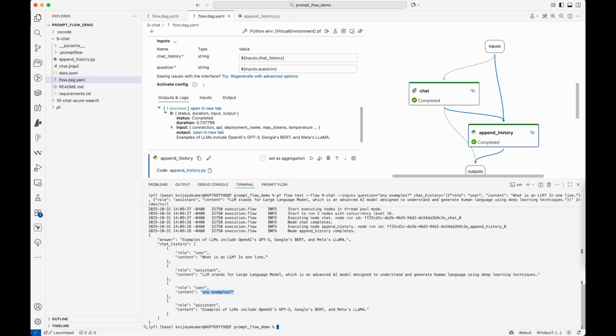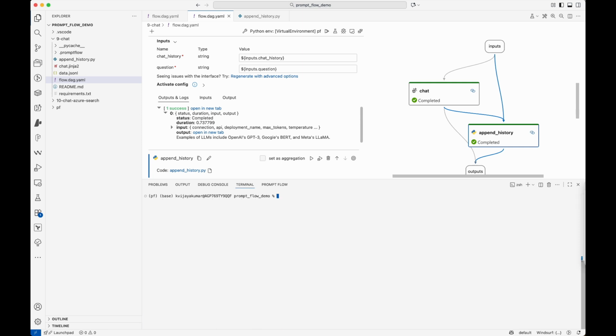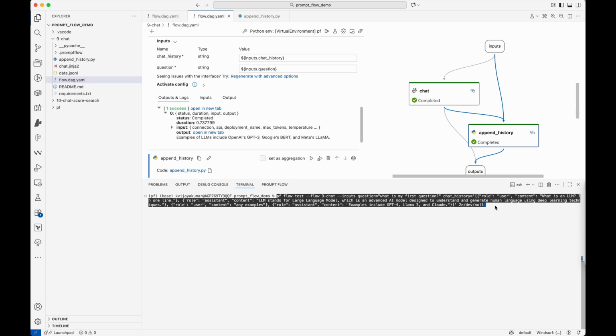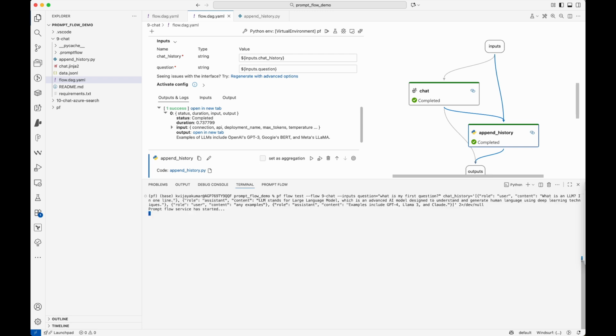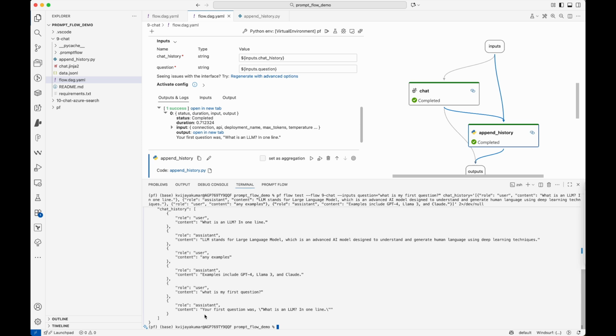Now again, let me clear this console here. In this case, I have included both the responses to the very first question and this second question. Now I'm asking what is my first question. Because I'm passing the history, it responds saying that your first question was "what is an LLM". So using prompt flow, we can very well achieve chatbot capability. But again, just to reiterate, prompt flow is meant to automate your business processes, but not to build a chatbot.